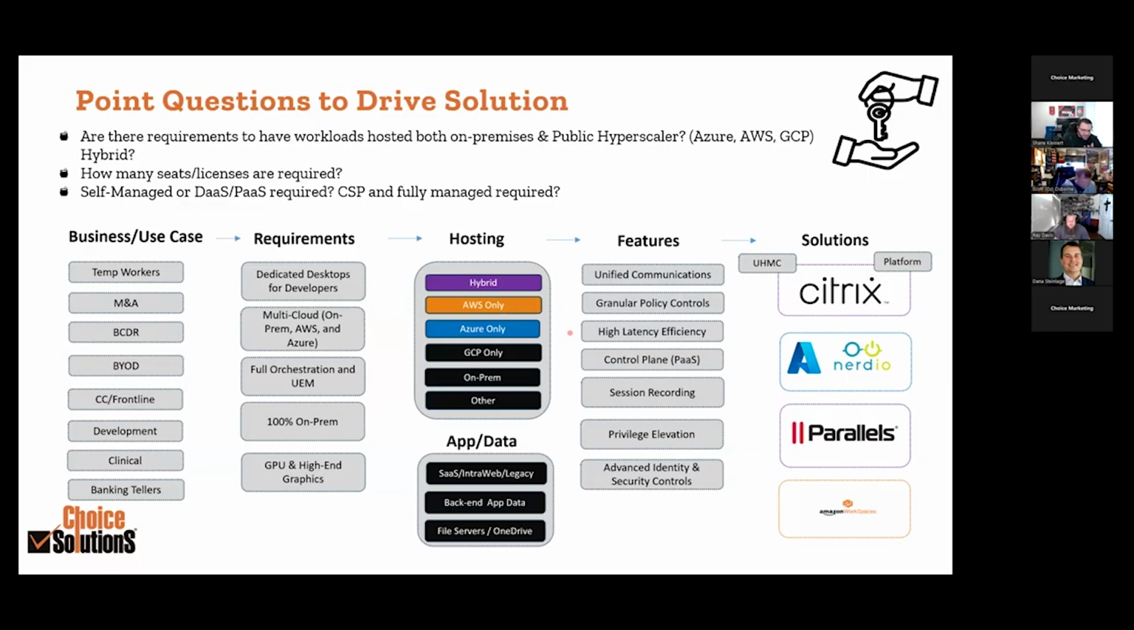So things Oz put at the top: on-prem, where is it hosted? How many seats are required? Shift work or not? Self-managed, DaaS control plane, CSP or managed. Those are all things we're talking to. We take this and go a lot deeper in the questioning up front to help drive to the solution. We do a lot of workshops, because you don't want to waste time testing 10 different solutions when you don't have your requirements defined day one. So this is just to create a little bit of a visual there.